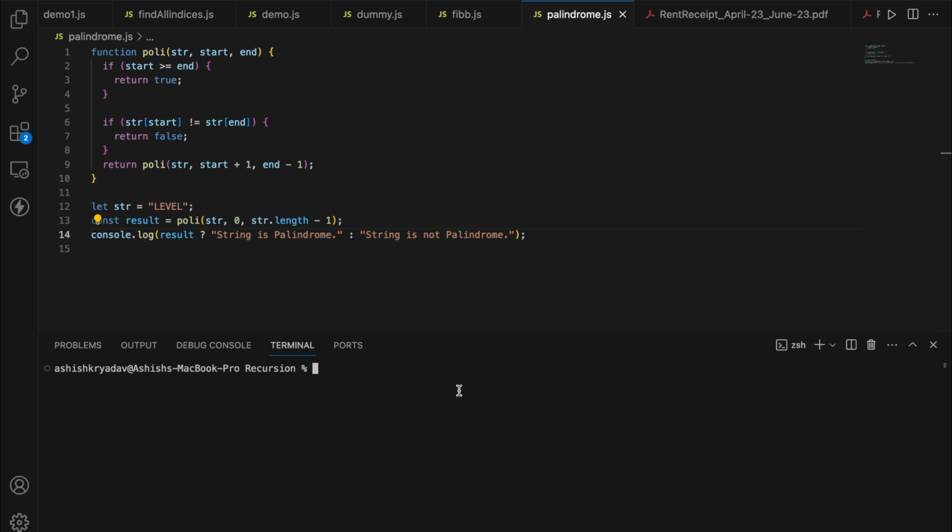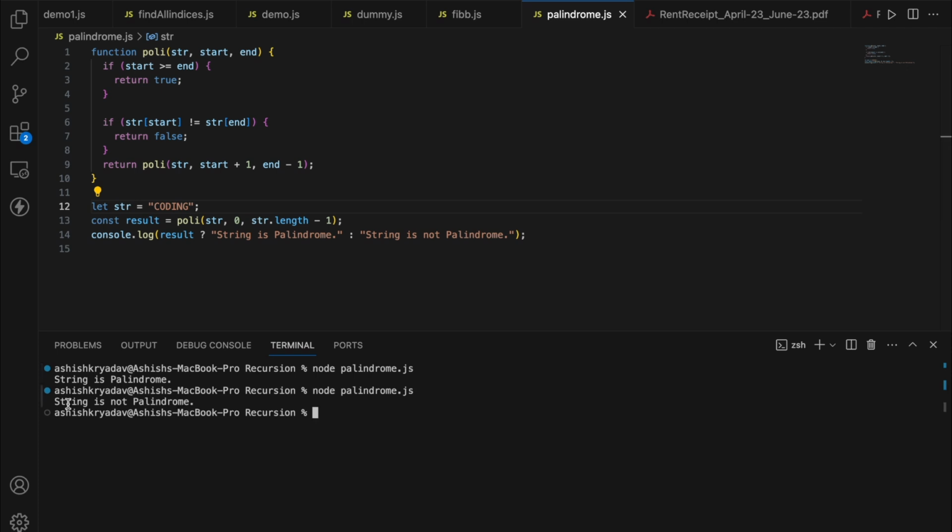Now we will check it. Here we are checking for level, so the string is palindrome. If we remove it and write coding, which was our second string, we can see that this is not a palindrome. If we modify it and write xyz xys, for this it will not be a palindrome, so it will return string is not a palindrome. We can see that the string is not palindrome.